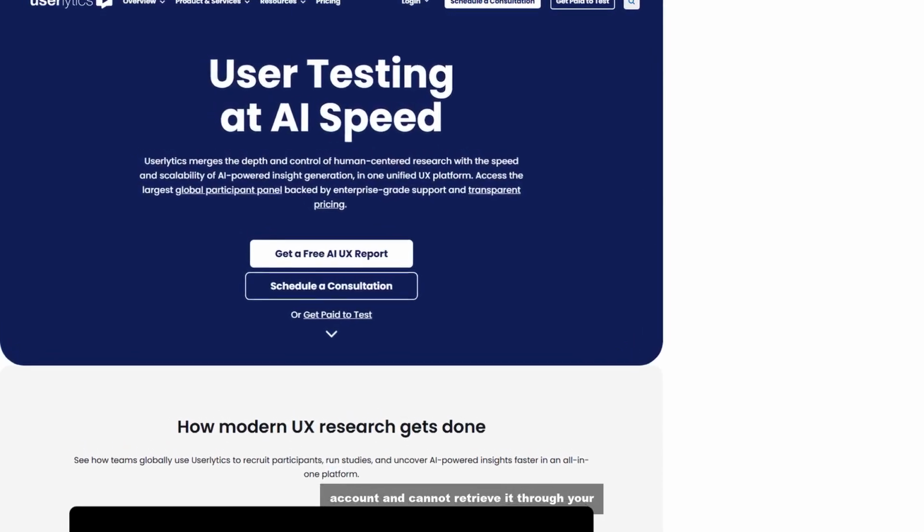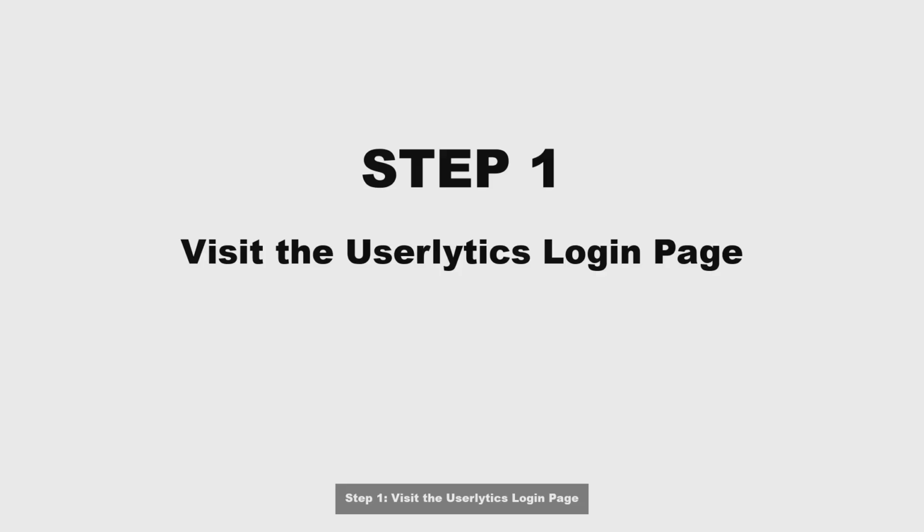If you've lost access to your Userlytics account and cannot retrieve it through your email, follow these steps to recover your account quickly. Step 1. Visit the Userlytics login page. Go to the official Userlytics website and navigate to the login page. This is where you will start the recovery process.